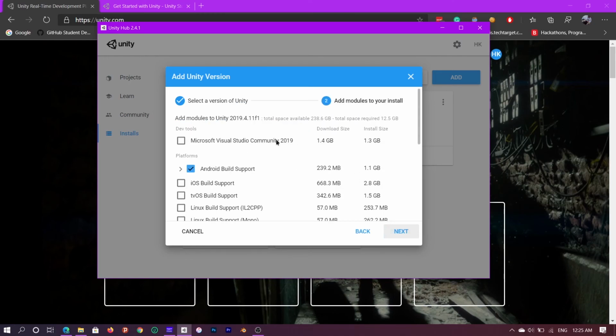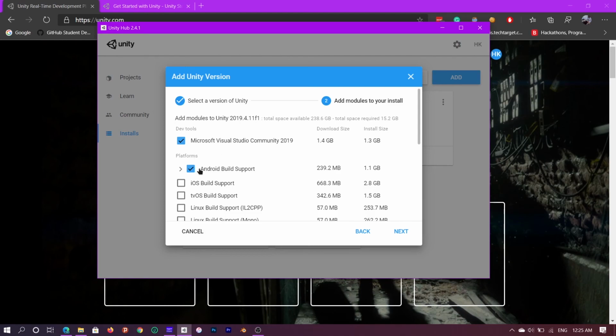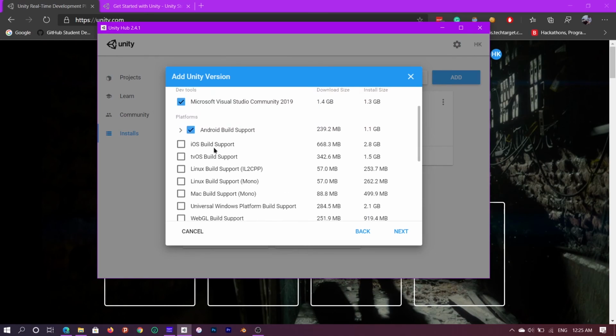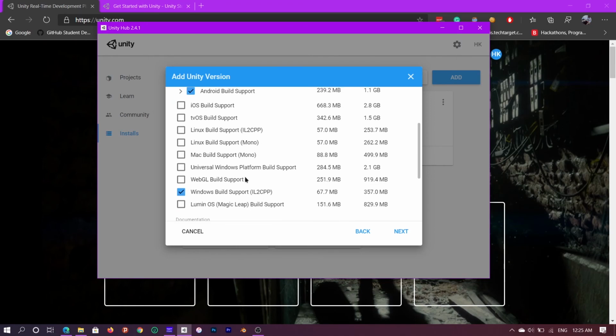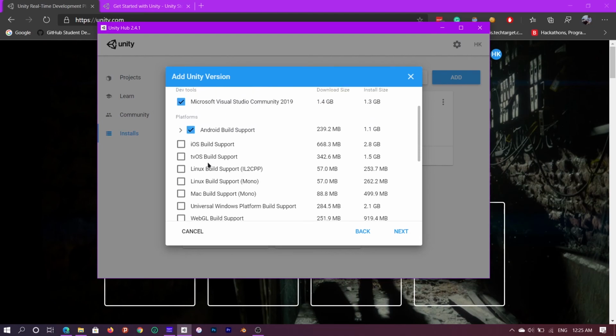If you have Microsoft Visual Studio installed in your system, you do not need to check this box. But if you don't have Visual Studio installed, you have to check this box, okay? Now, if you want to develop for Android, you can do that here. For iOS, you can do that here. Even tvOS, that's the Apple tvOS, and all the other platforms that Unity supports. Keep in mind, to develop for iOS and Apple tvOS, you would need an iPhone/iPad and a computer running macOS.